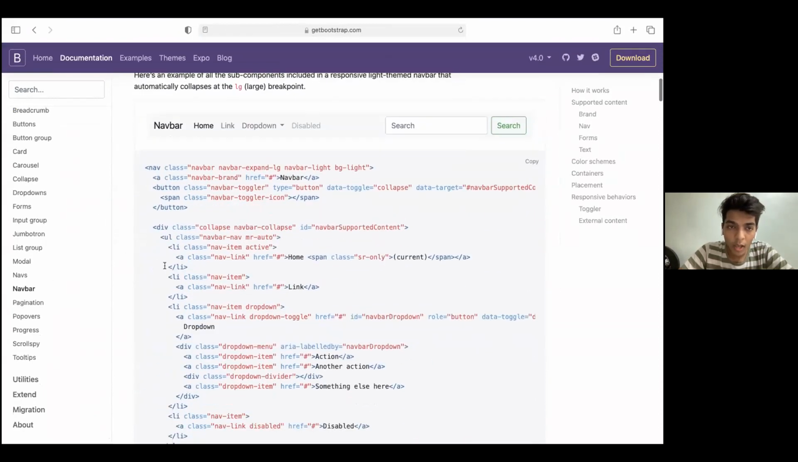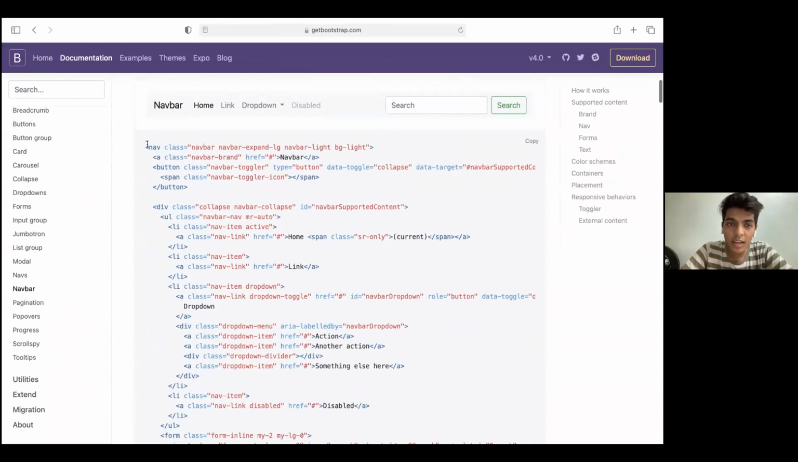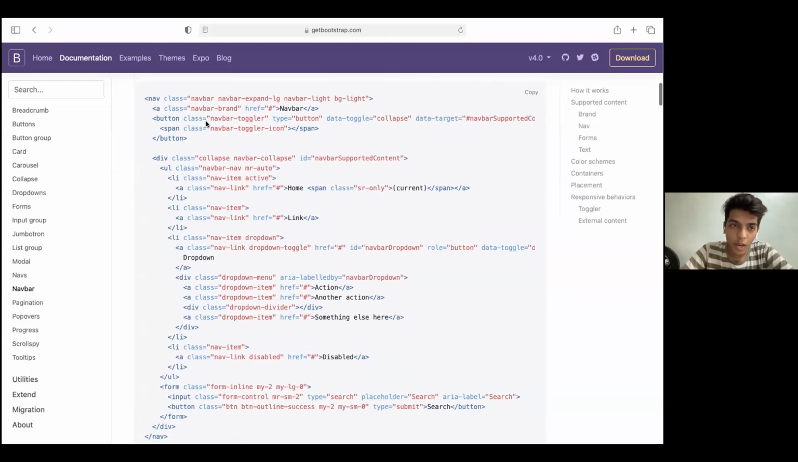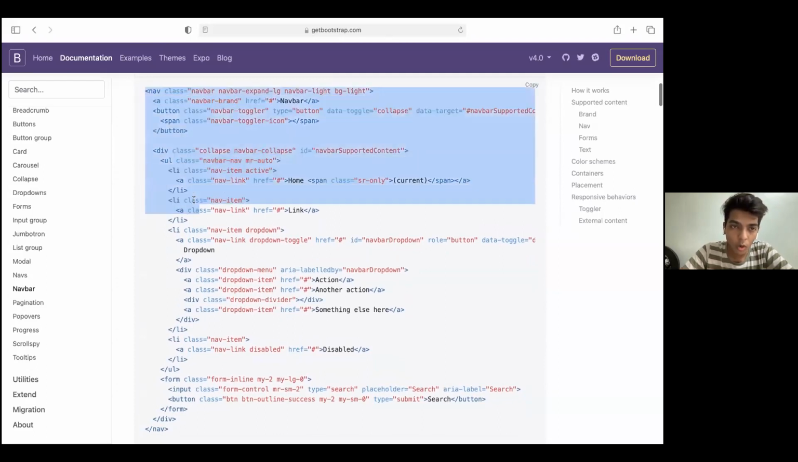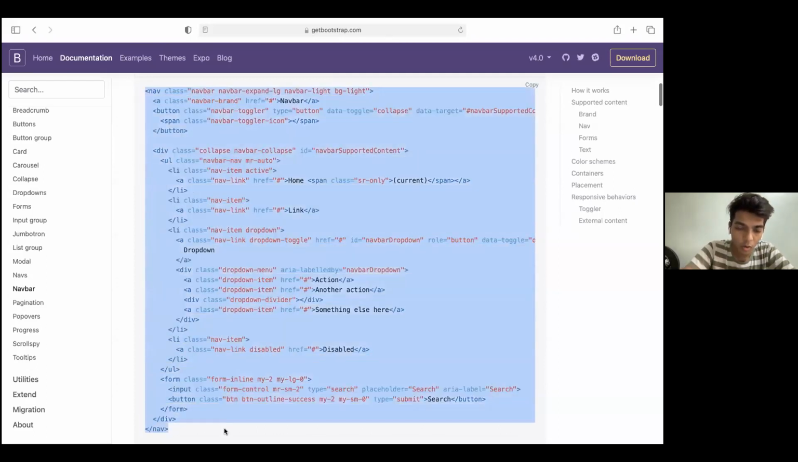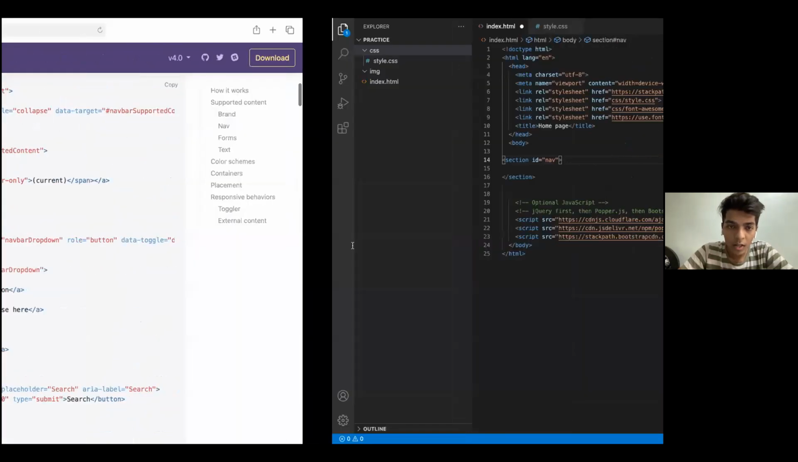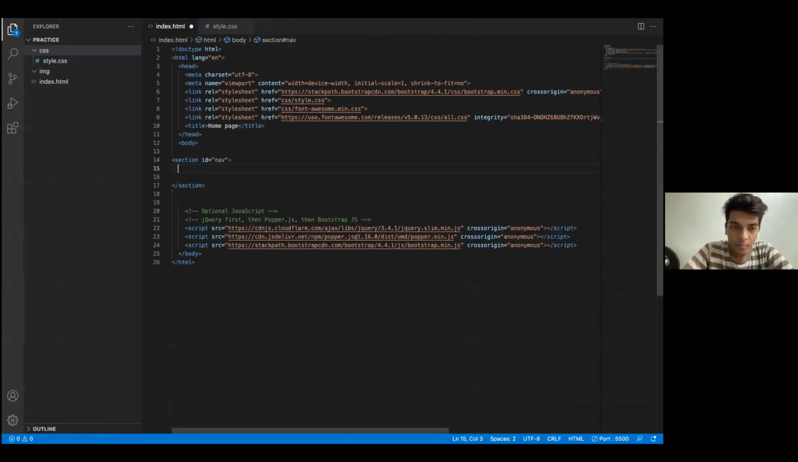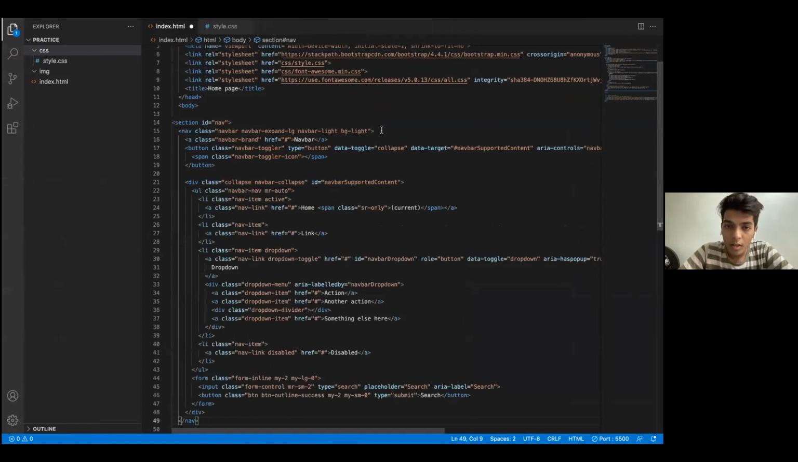So you go down and the first thing that you see is navbar with 3-4 things in it: a home icon, the home link, a link, a drop down, a disabled link, and a search bar. We won't be needing a search bar, but we'll be copy pasting the whole code from here. We'll be copy pasting this code and putting it in our boilerplate. So up till now, it is just copy pasting.